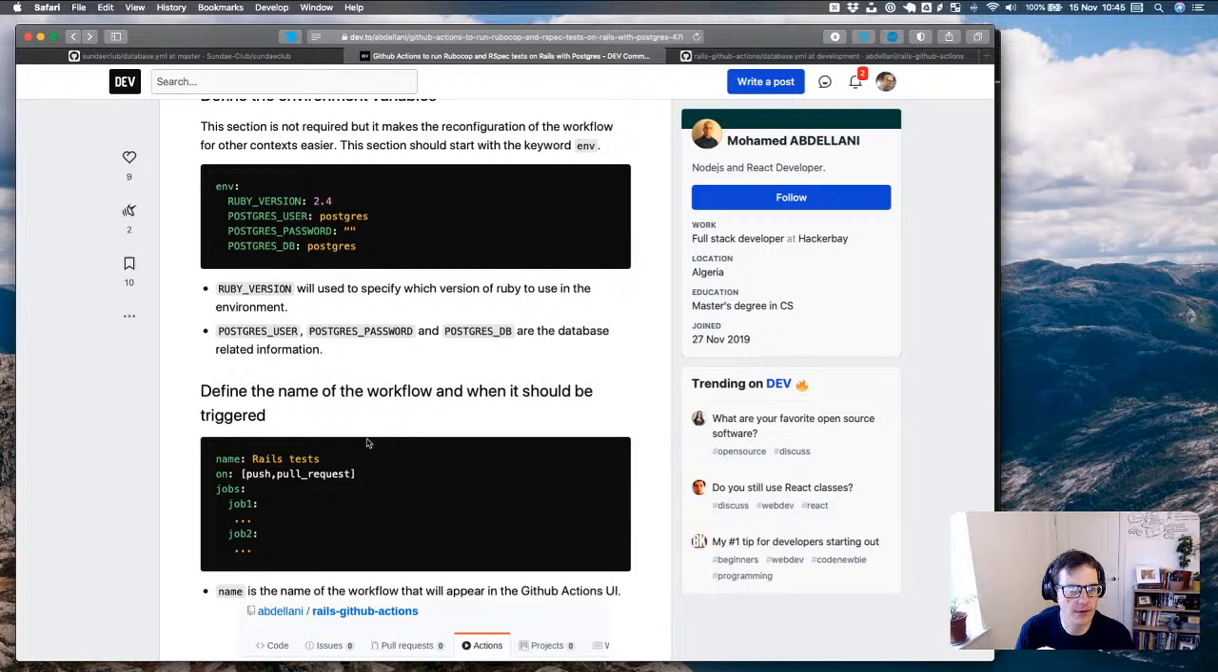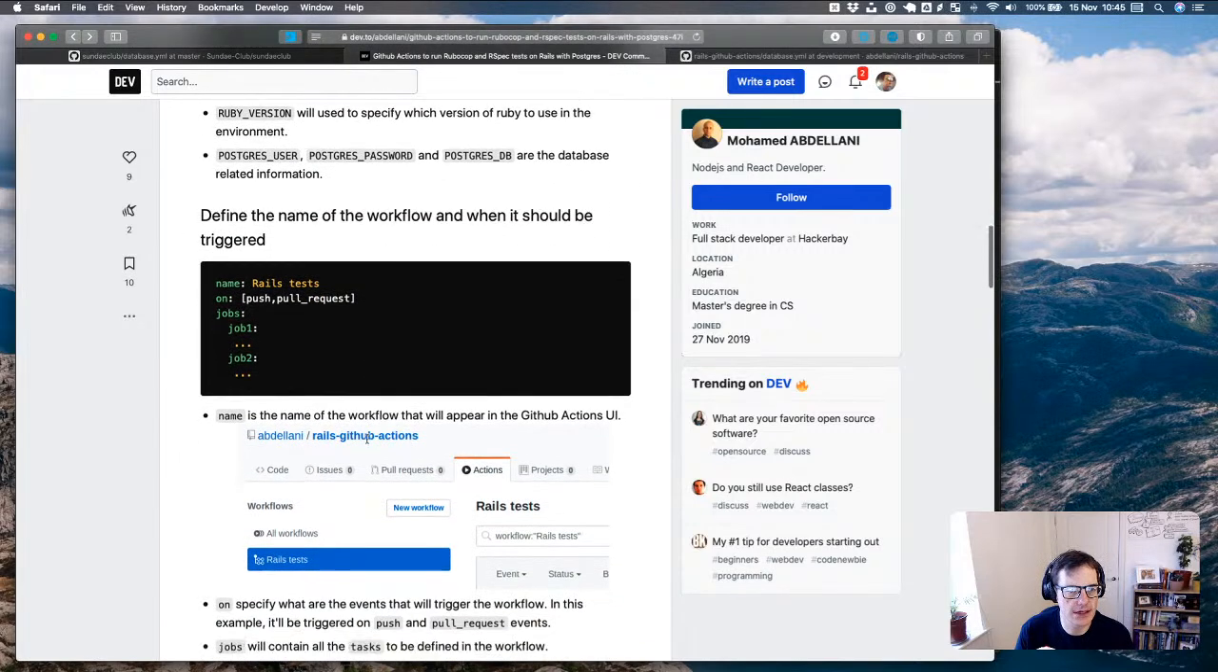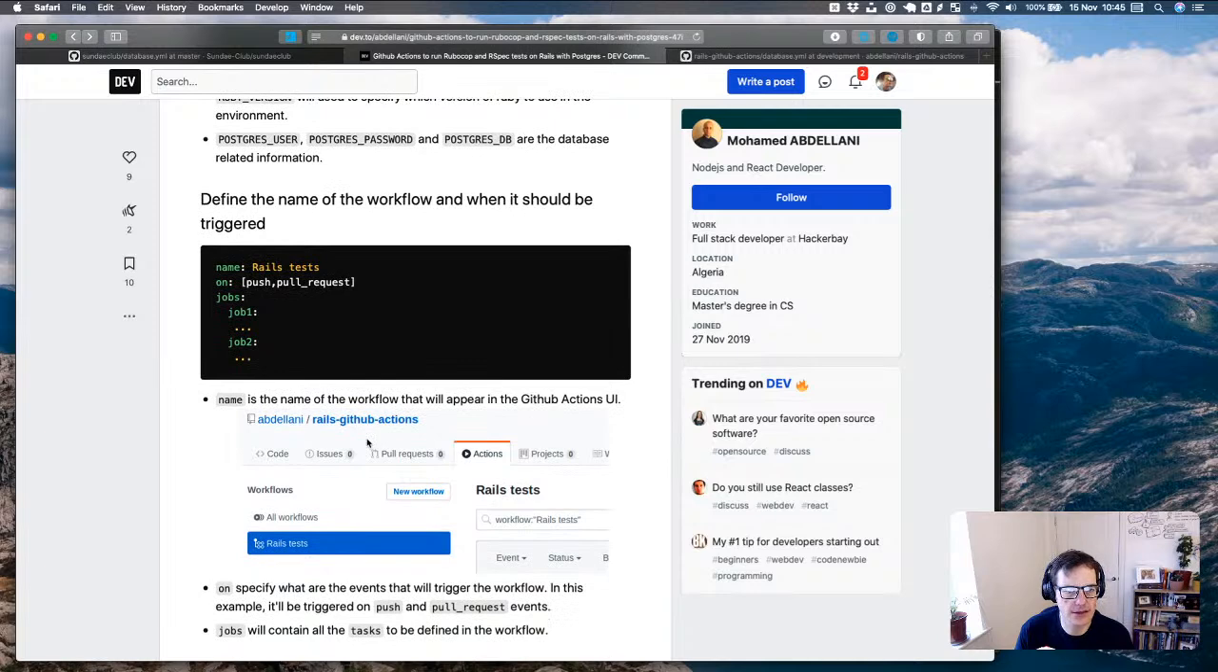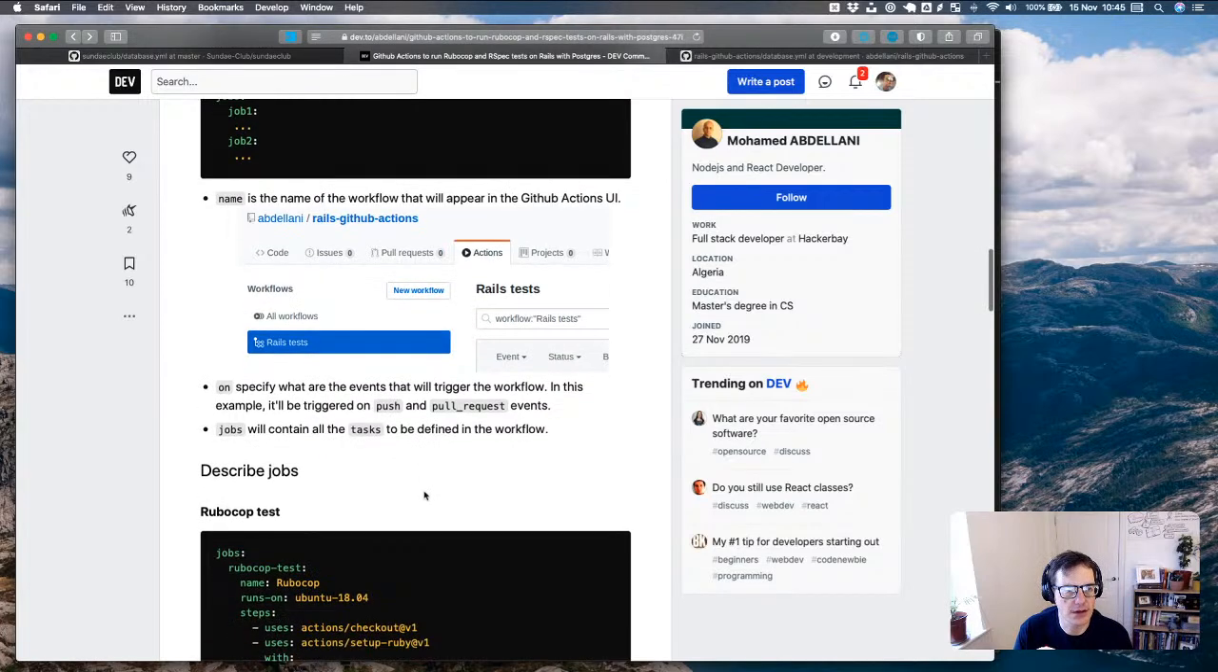Find the name of the workflow and when it should be triggered. Name is the name of the workflow that will appear in the GitHub Actions UI. On specifies what are the events that will trigger the workflow. In this example, it will be triggered on push and pull request events. And jobs will contain all the tasks to be defined in the workflow.